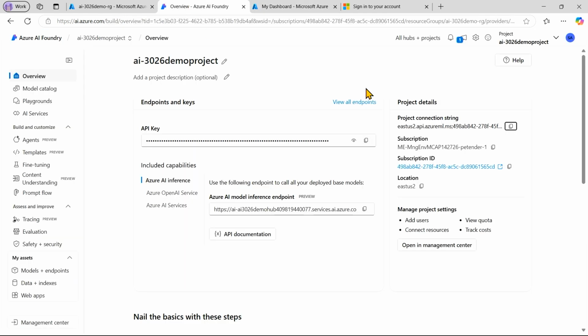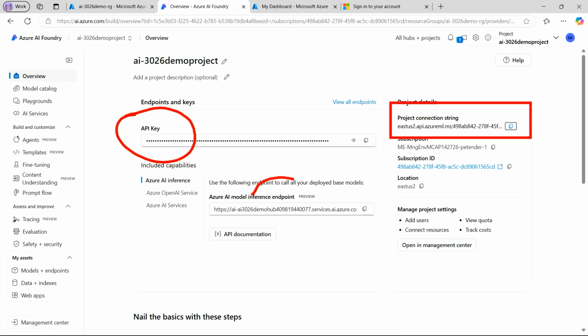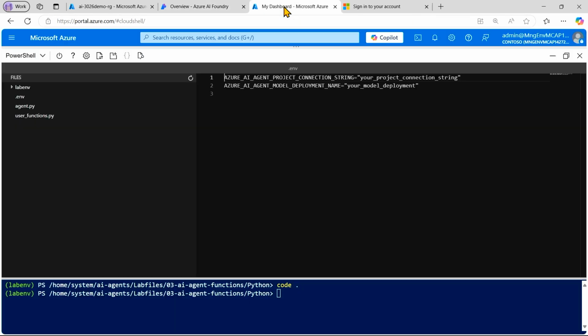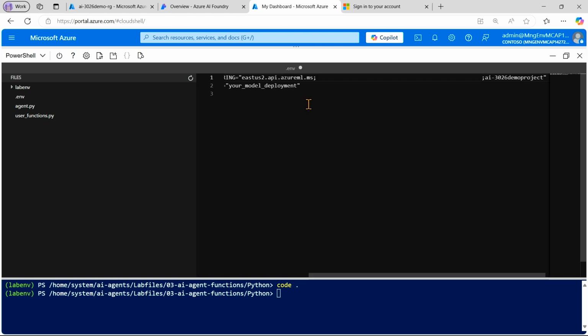But since this is just a demo, I think it's okay to go into our AI Foundry project and grab the project connection string. Why am I emphasizing this? Because every now and then, you might make a mistake and grab the API key, or you might grab the URL. But what we need is a combination of all that out of that connection string up here. So I'm going to grab it for now, move back into my code, and paste it in.